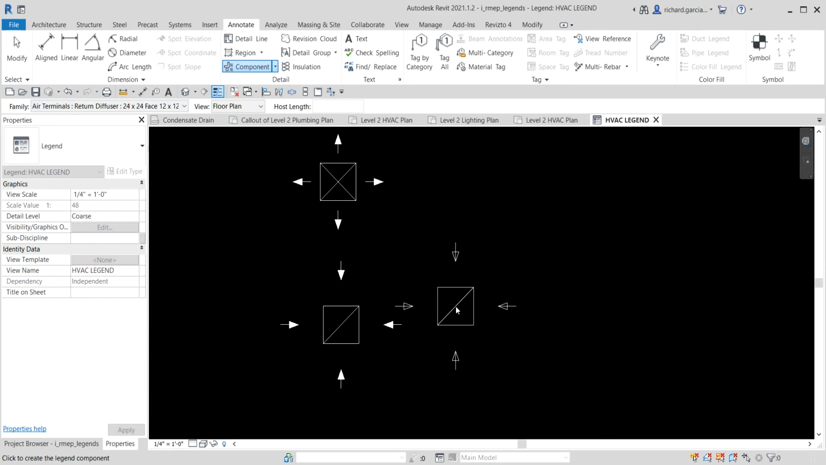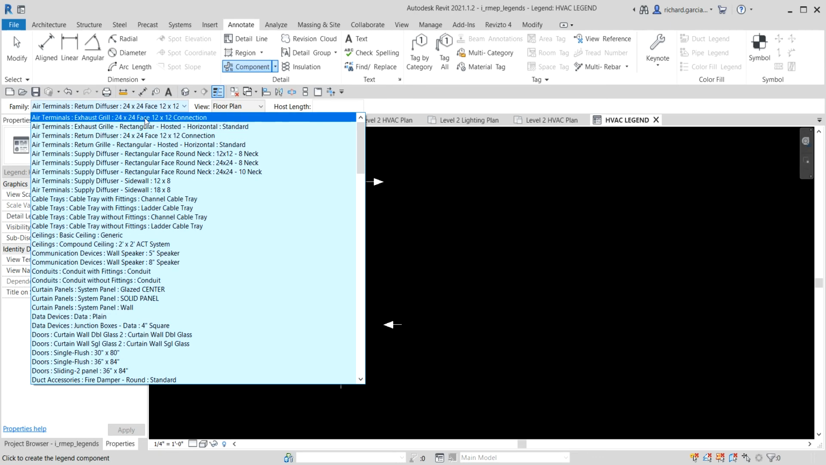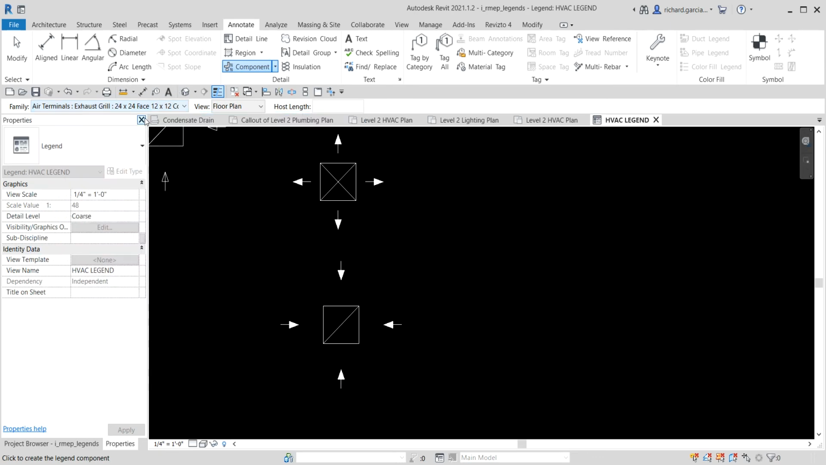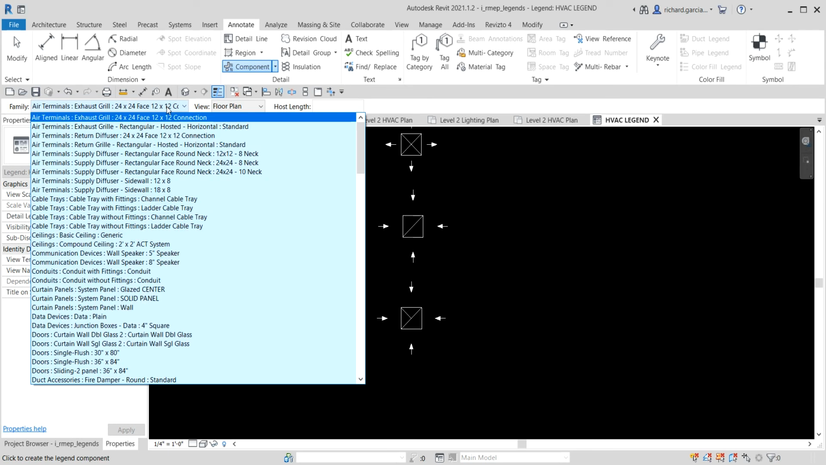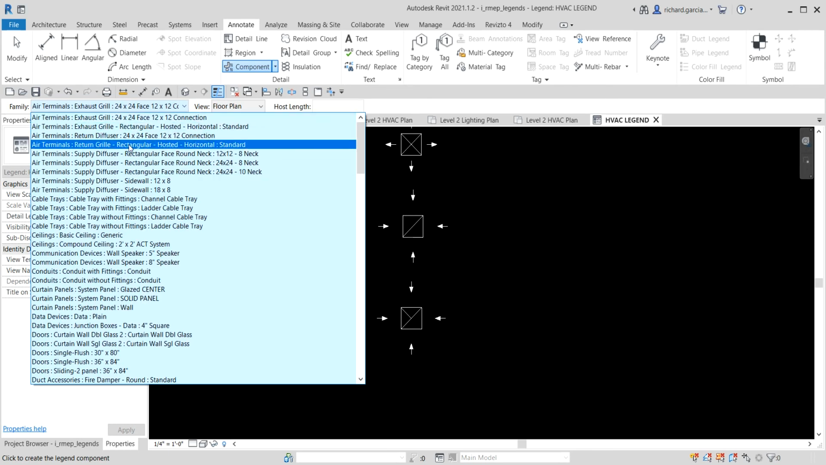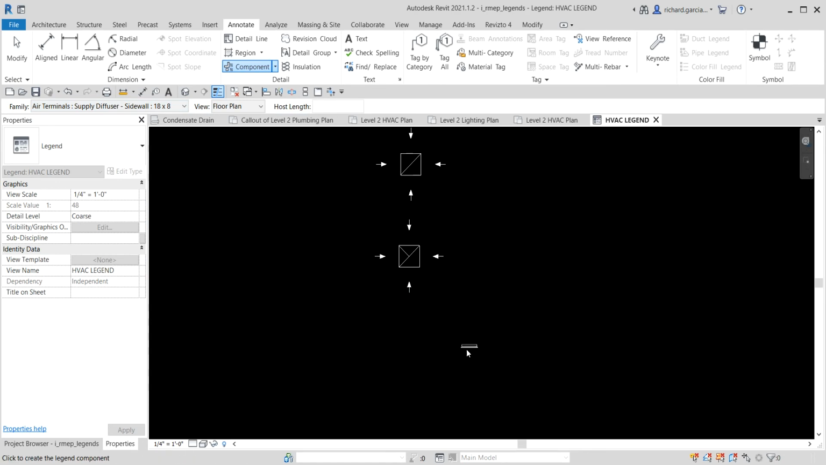There you go. I'm going to place another one. Let's say an exhaust grill. Let's look for that. I'll select this one, and then let's place one here. Then let us put another air terminal. Let's say side grill. I think we have a side grill side wall here. So I use this one, 18/8 side wall, and I'm just going to place it here. Then I select modify.